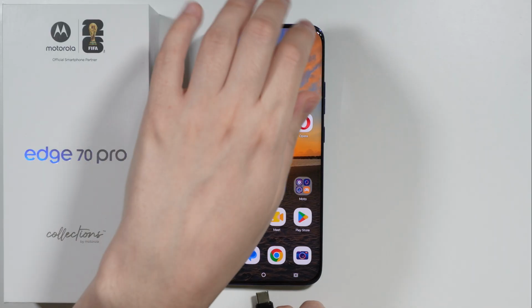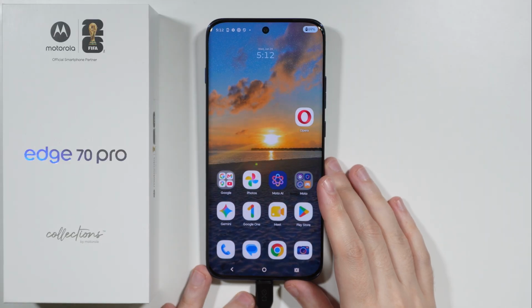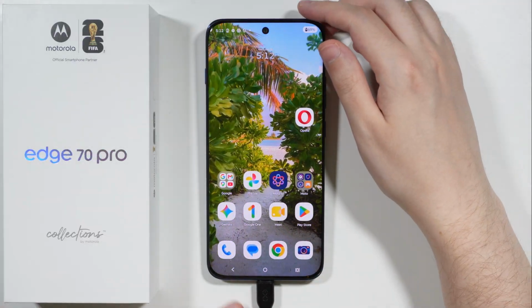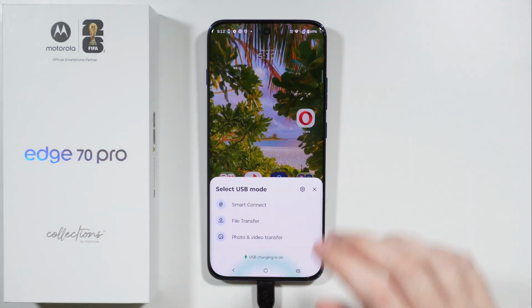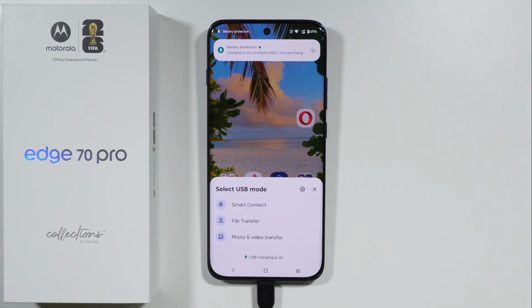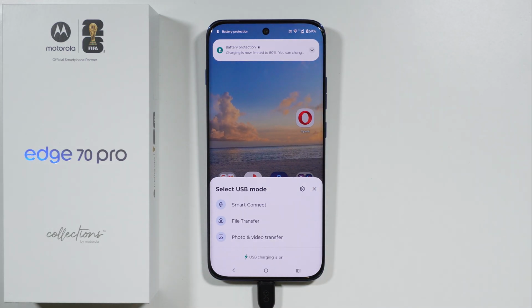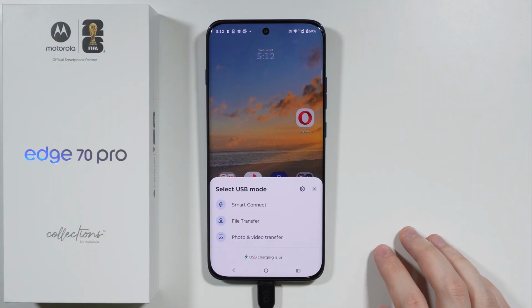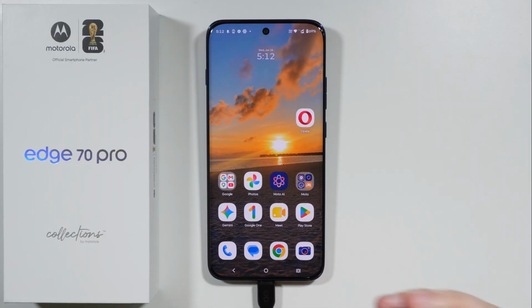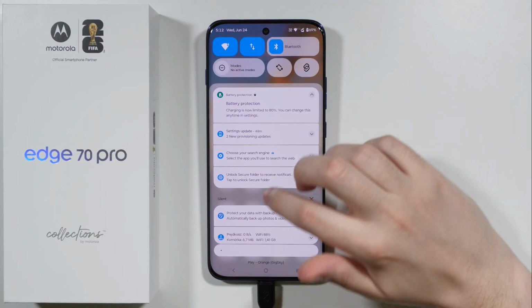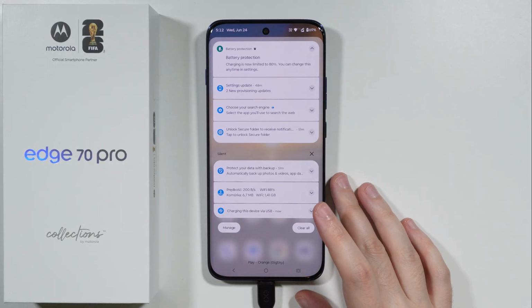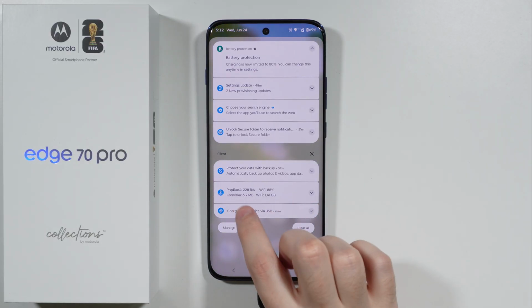So if you have a cable that fits both your phone and your computer, you might also give it a try with the original cable that you can also use for charging, of course. And once you connect your phone to your PC, then you should see the USB mode selection, and you want to choose file transfer.